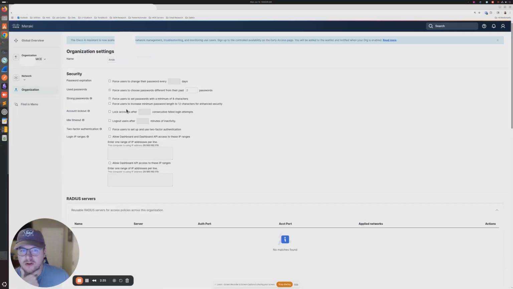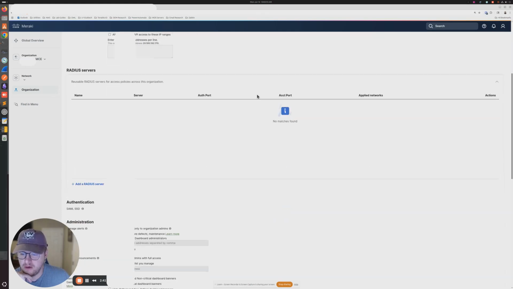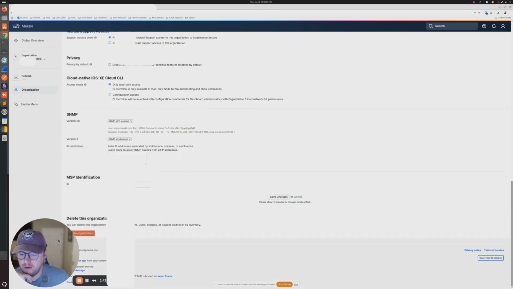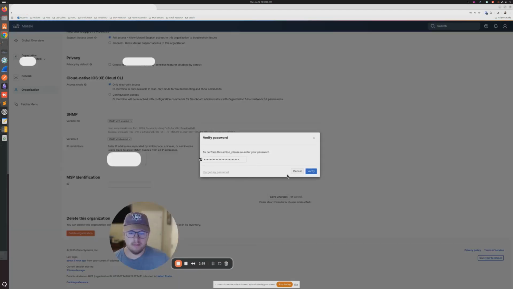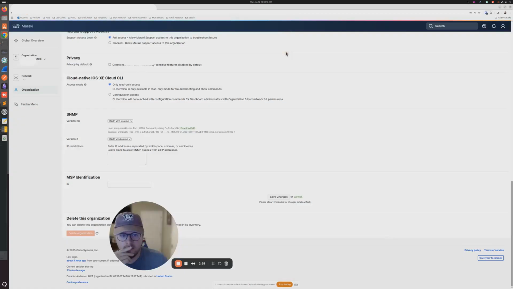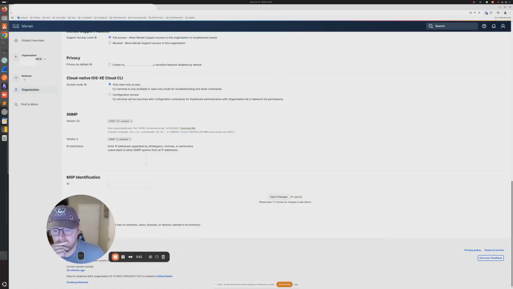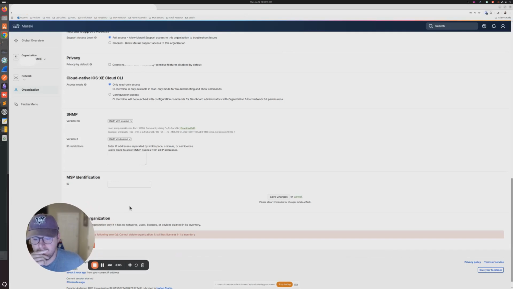I'm going to go ahead and try to delete it anyway, even though those licenses are still showing. Sometimes it takes some time for those licenses to be transferred. Let's go here, delete. Still has licenses.